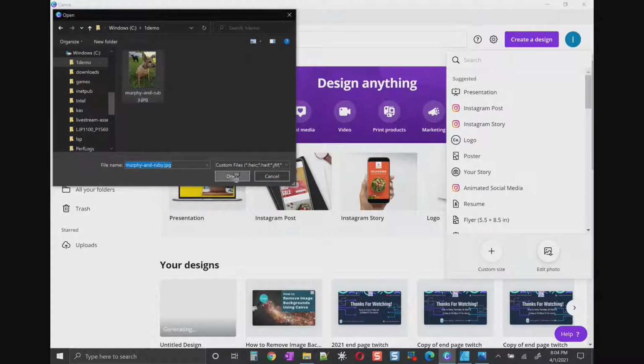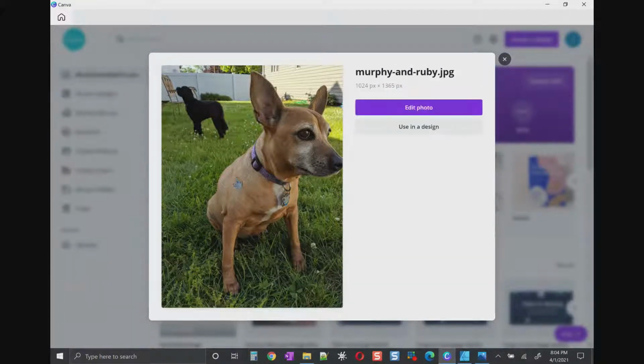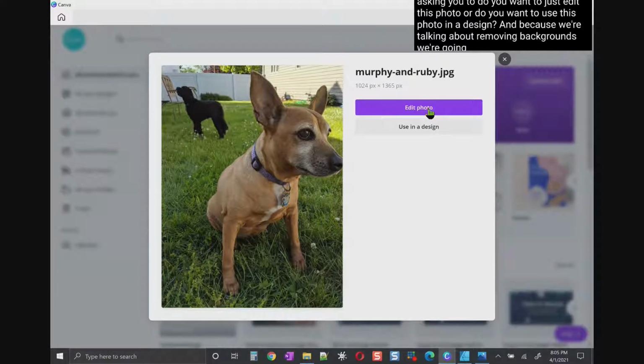So here's my sample photo, and I bring it in, and it automatically uploads it for you, so it's even saving you that step. Okay, and then it's going to ask you, do you want to just edit this photo, or do you want to use this photo in a design? And because we're talking about removing backgrounds, we're going to edit the photo.